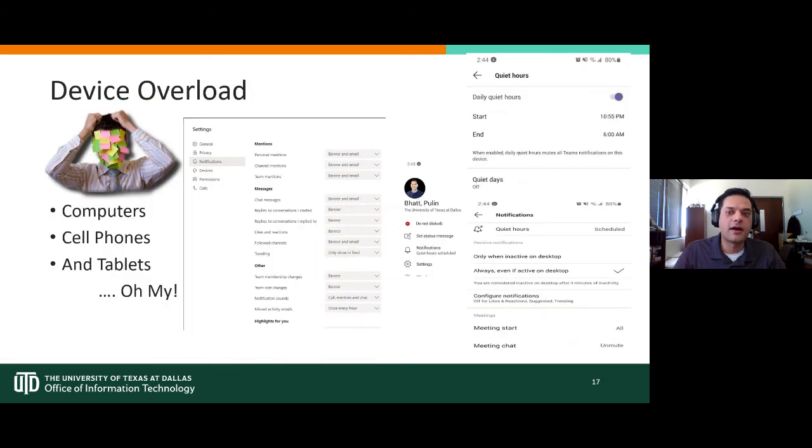Yeah, you bet. All right, so as promised, device overload. Yeah, that's me most of the time. Joking. It was me before, and then I figured out how to handle all my devices. So, computers, cell phones, and tablets, oh my, right?